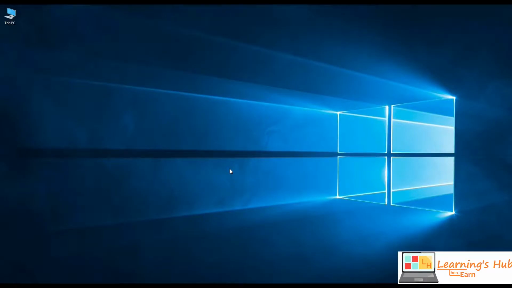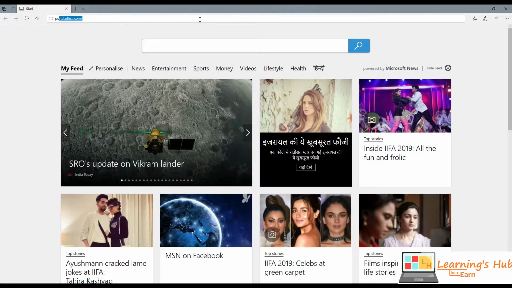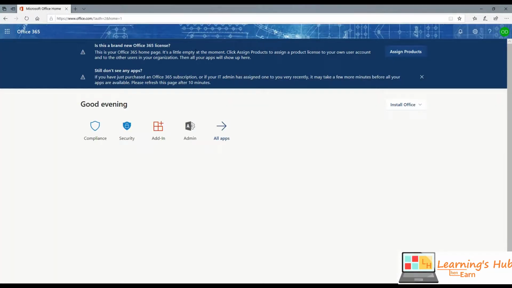Let's create a new user in the Office 365 tenant. So the very first step is to open the browser and hit the URL portal.office.com, and from here you have to log in with your Office 365 admin account. I was by default logged in to my browser, so it didn't ask me to log in again.